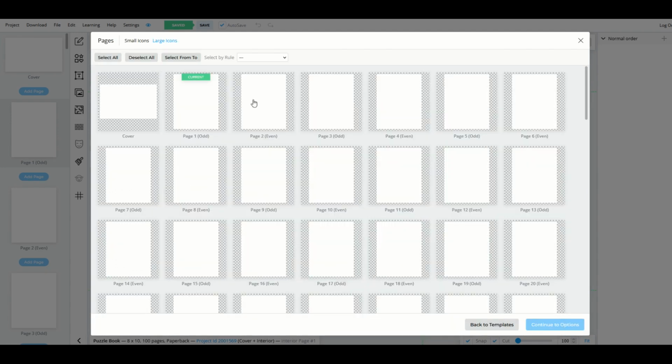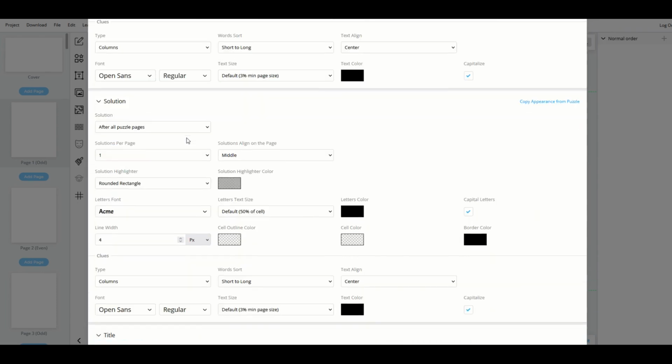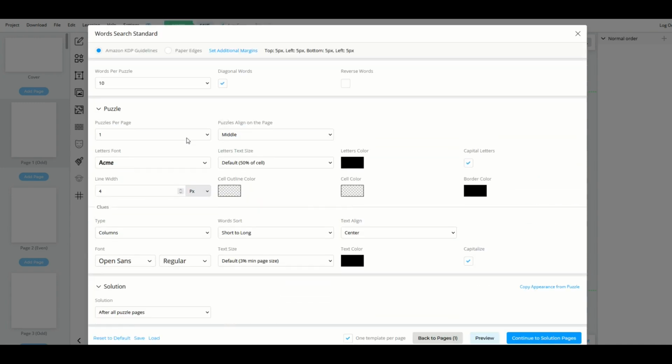Now I'm going to select what page I would like for this to go on. So nothing happens until I select my page. I'm going to pick page one, and that's going to populate my word page. I could always move this around, by the way. I could always pick more than one page, or once it's set and I insert my puzzle, I could move the pages around. So right now I'm going to put it on page one to start, and I'm going to click continue to options. From here, you're going to see a whole bunch of different options, and this can be a little bit intimidating at times if you're not sure.